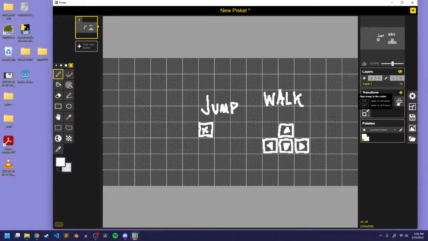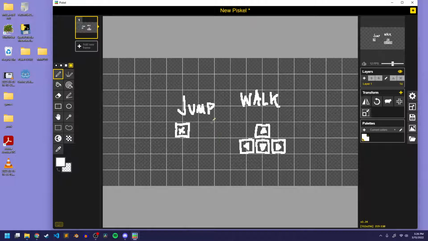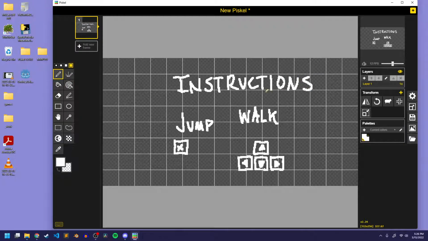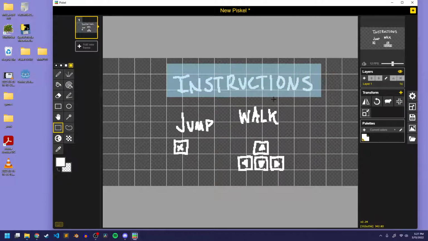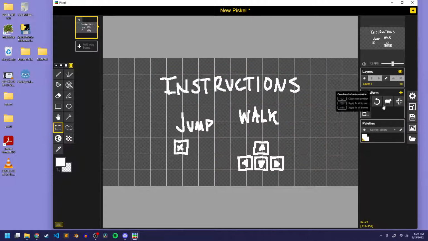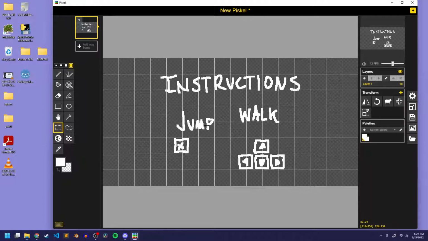Okay, and let's center this. And I'll write instructions up here. So let me get the hand tool and just move this down a little bit. And then I'll just write instruction. And a little bit off. So let's get our selection tool. I'm going to cut and then move and paste. That looks better. So then I'm going to center this. Okay, that looks okay.